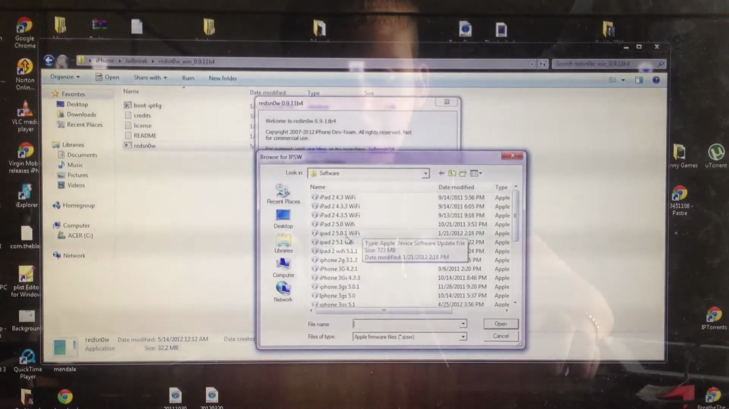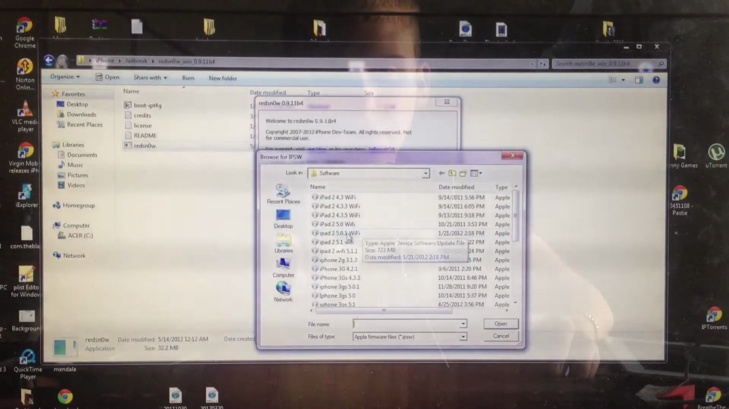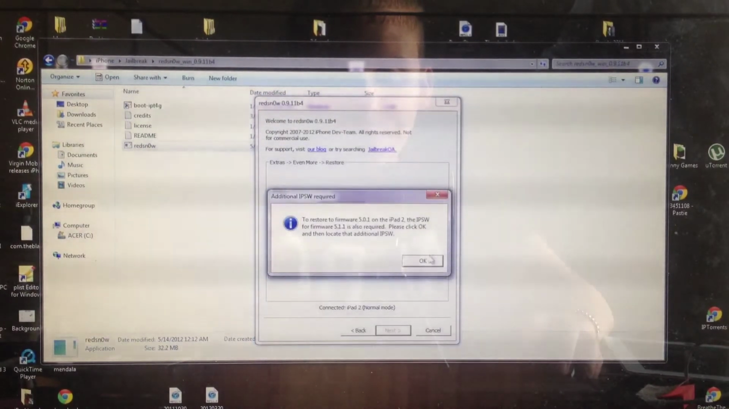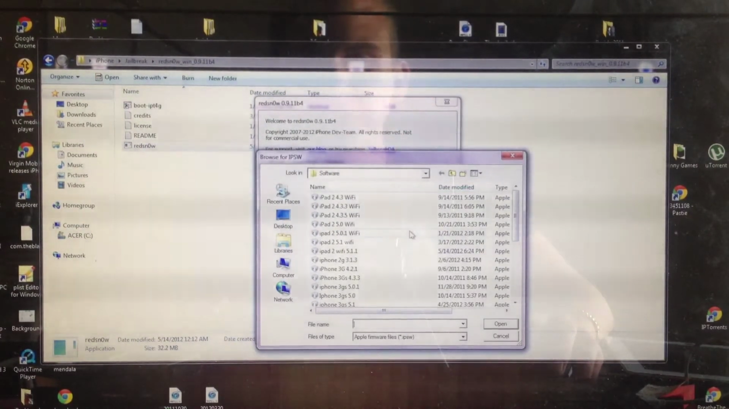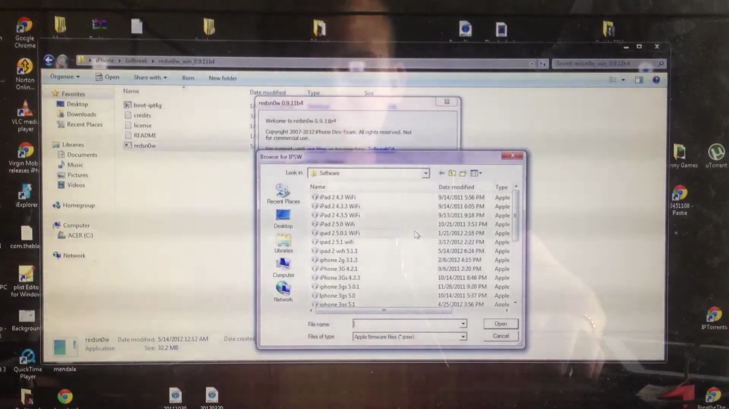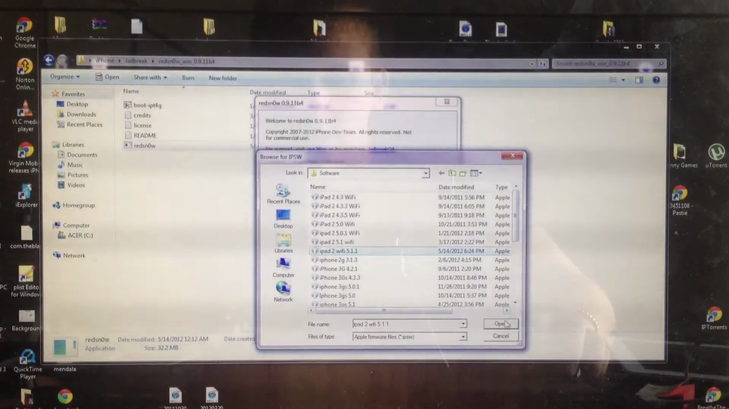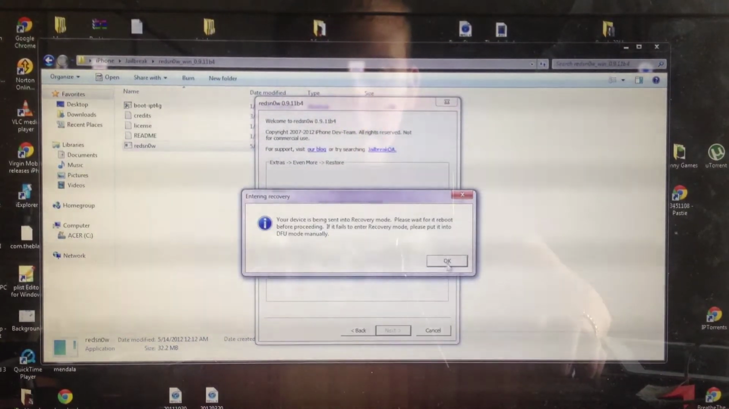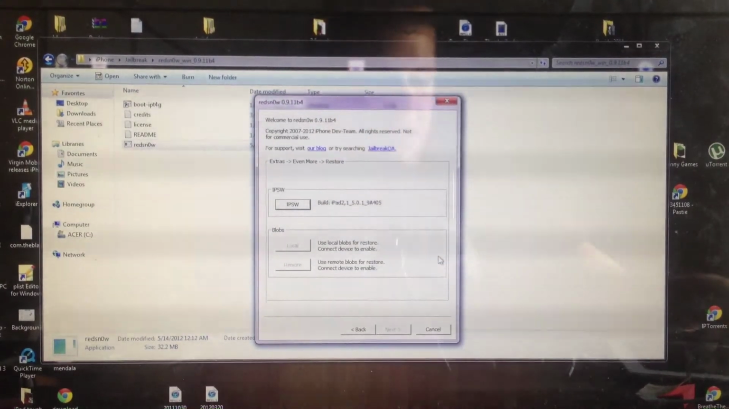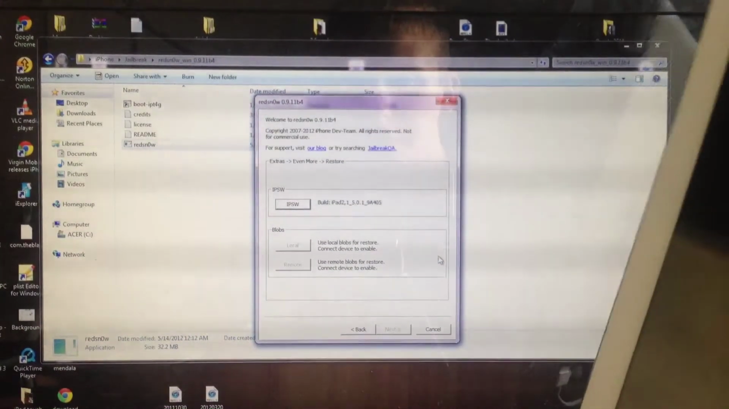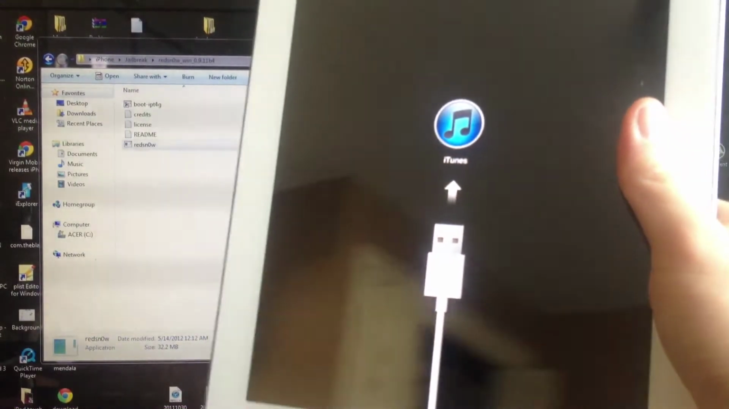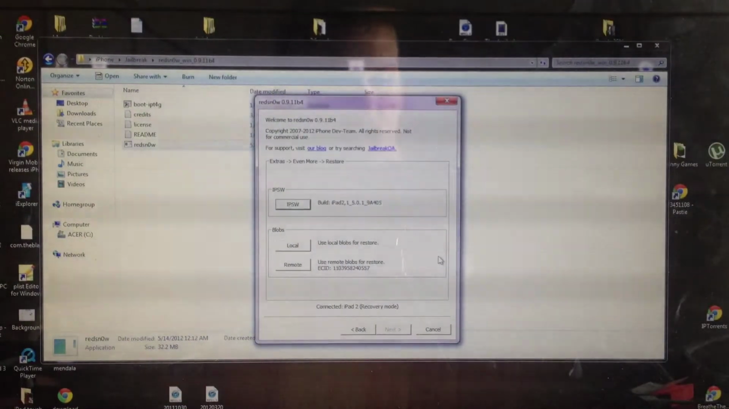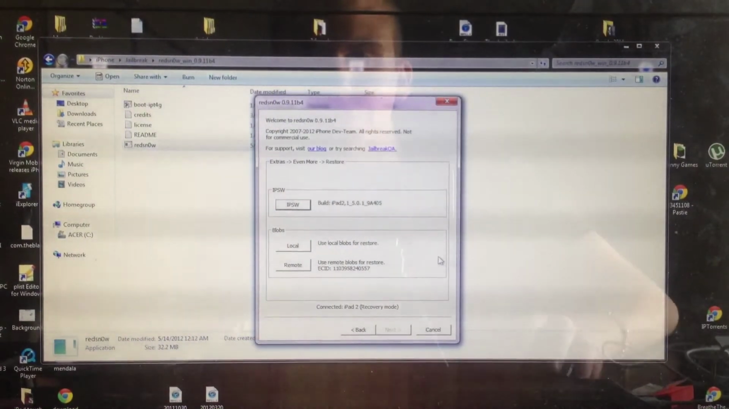I'll go ahead and click iPad 2 5.0.1, open, then it asks me to find the iPad 2 5.1.1, which is right there. I'll open that. Now I can go ahead and restore it. It puts my iPad into a mode like that, so I can start to restore it. You will not need iTunes. It does everything through Red Snow.